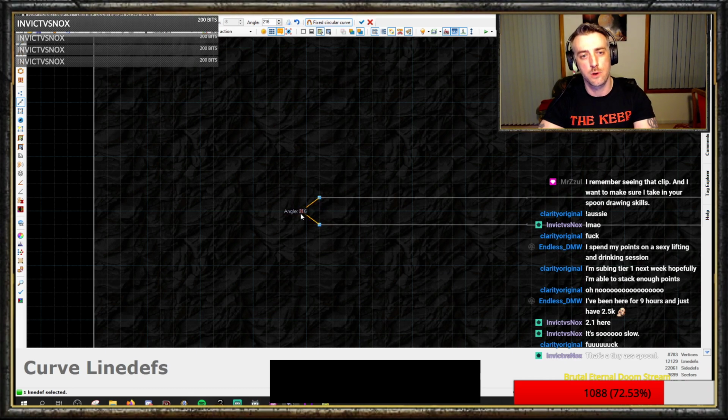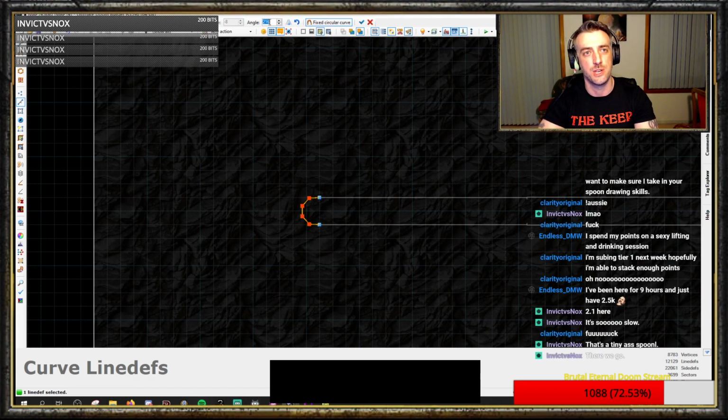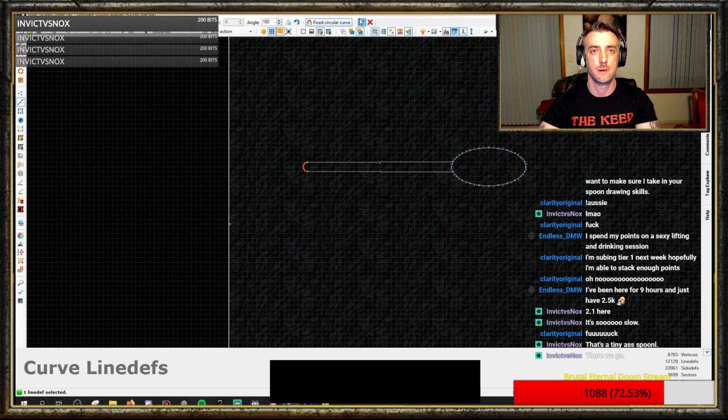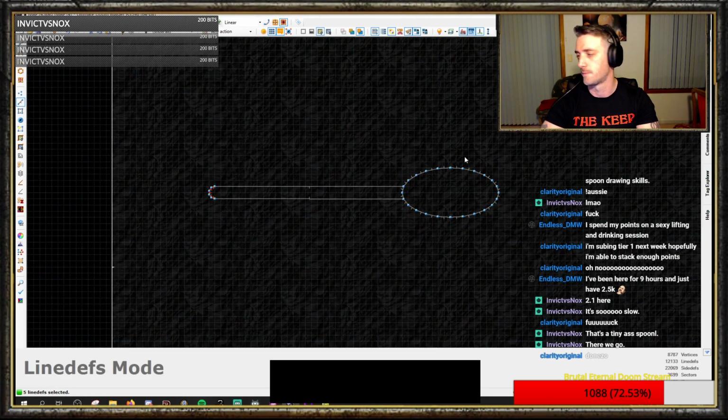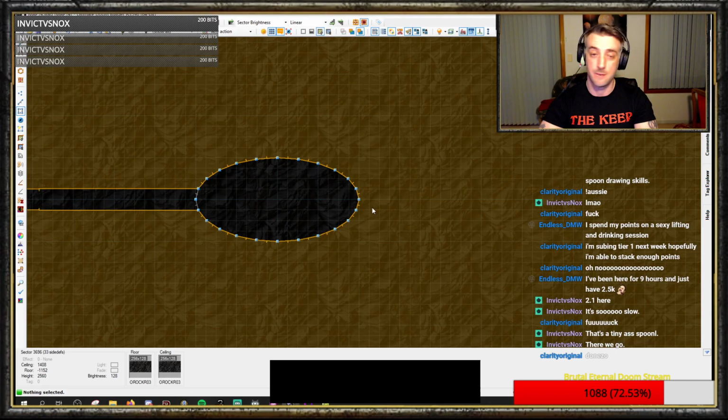I'm going to use our curve tool to just round off the edge here. So we want it at a 180 degree angle, because that is half of an ellipse when using the curve line tool. Now we've got a pretty nice spoon shape there. Right, that's the easy part.